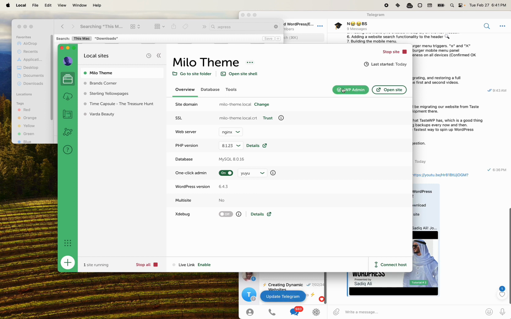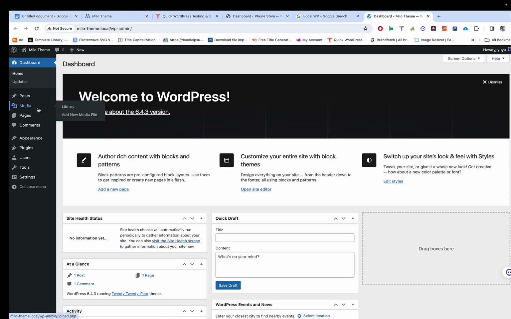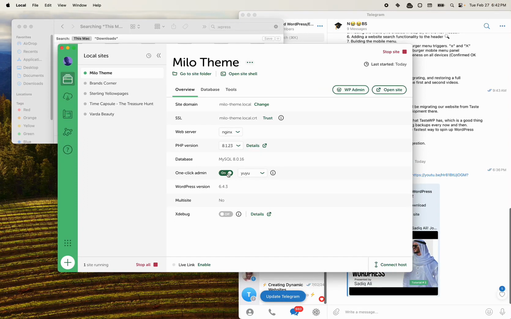To your WP admin backend without asking for username and password. If you think it is easier or safer for you to put in your username and password, you don't need to activate this. All right, so let's go to WP admin by clicking on it. You can see that I was able to go directly onto my WP admin without being asked for my username and password. Why? Because I have enabled one-click admin.